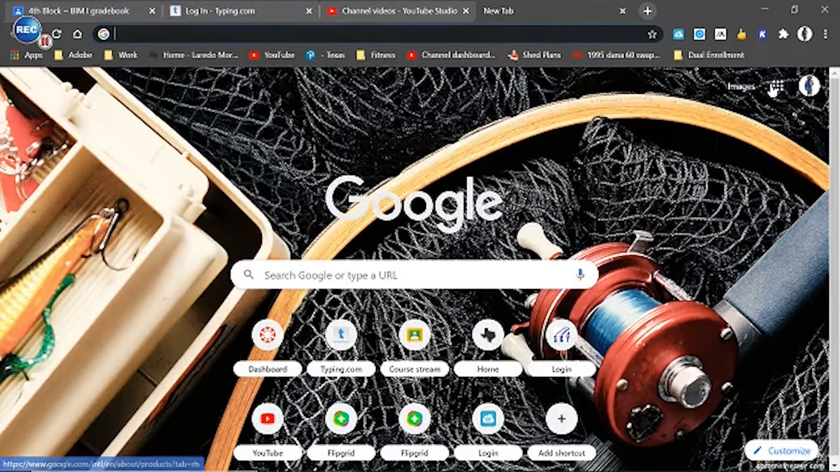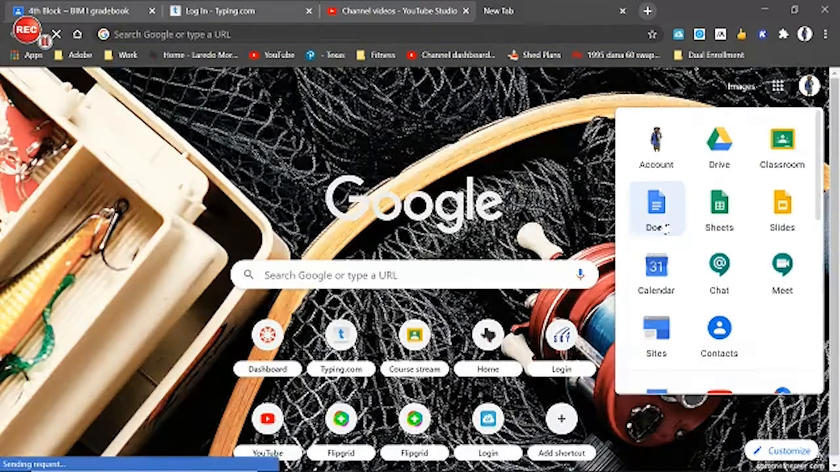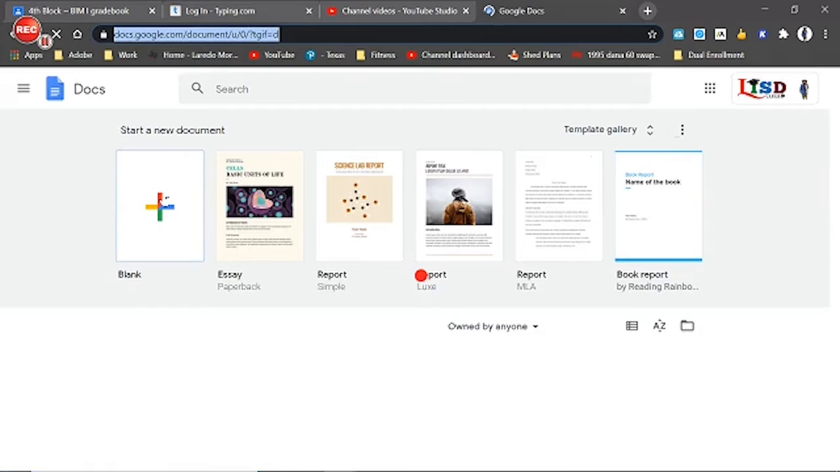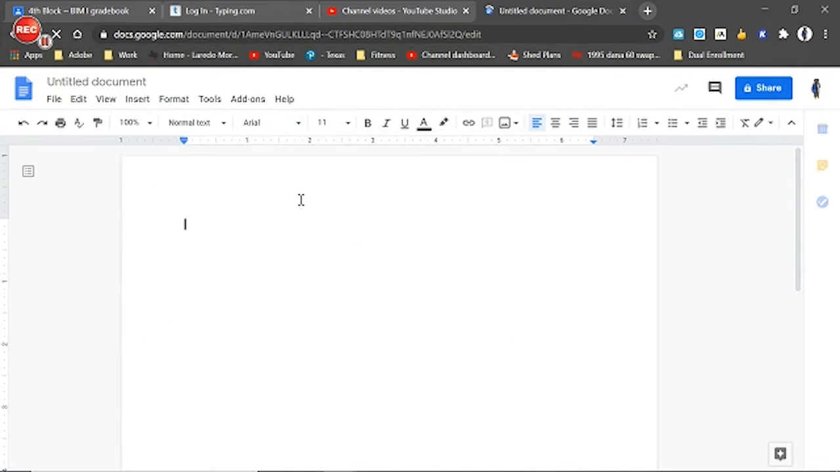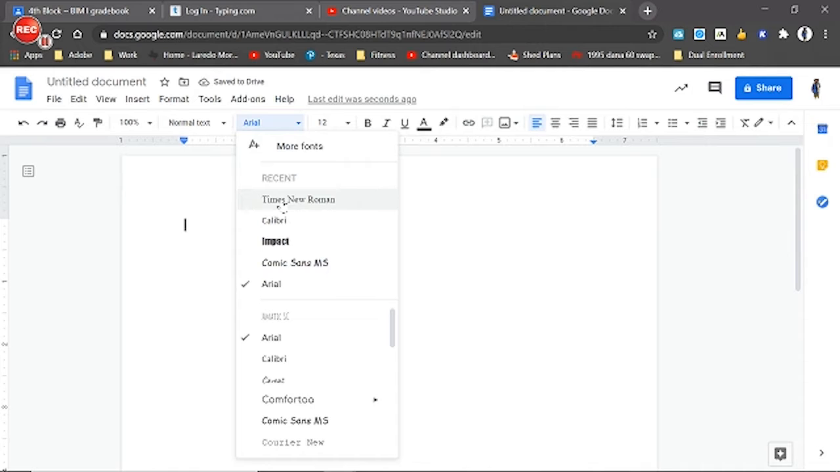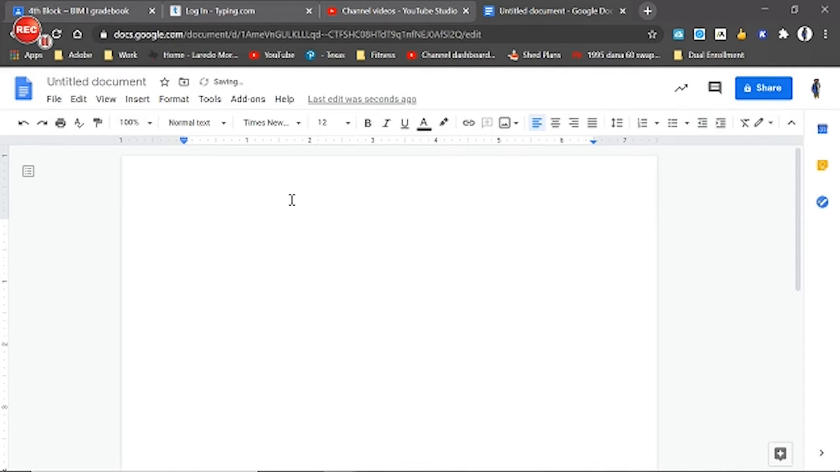We open up a tab up here on our Chrome. And over here to the right, we're going to see the Google Apps. There's a little waffle here. I'm going to click here, Documents, and I'm going to open up a blank document to start. Okay, so one of our first things that we were supposed to do is change the font to size 12, and then of course, Times New Roman. Here's the font, Times New Roman.